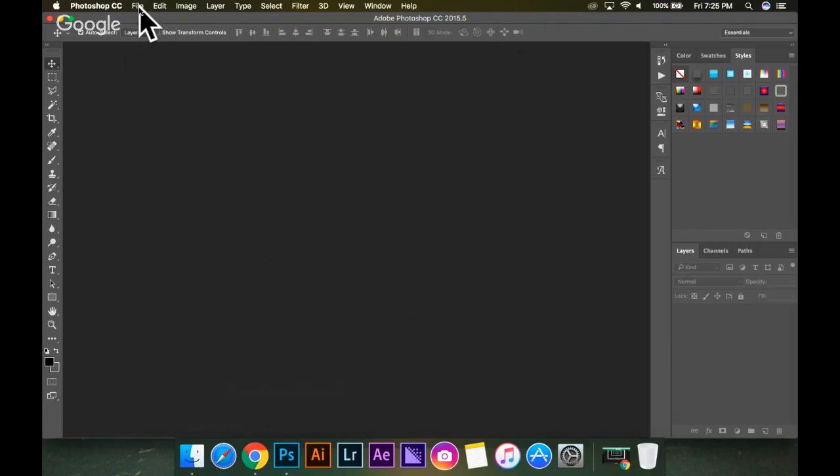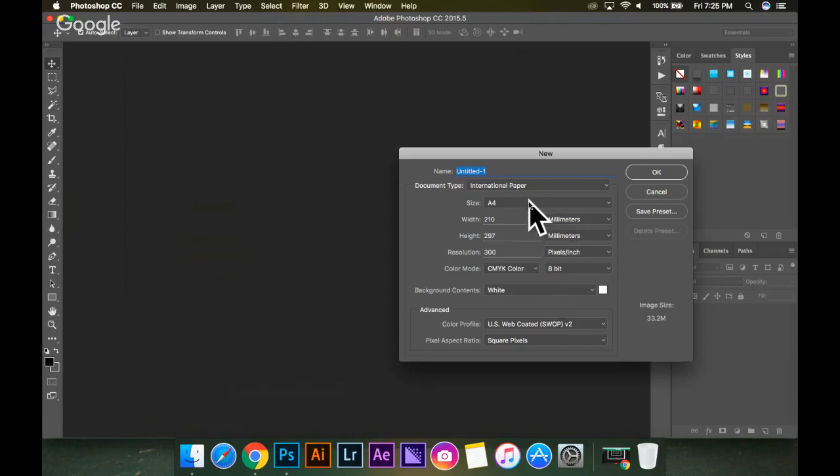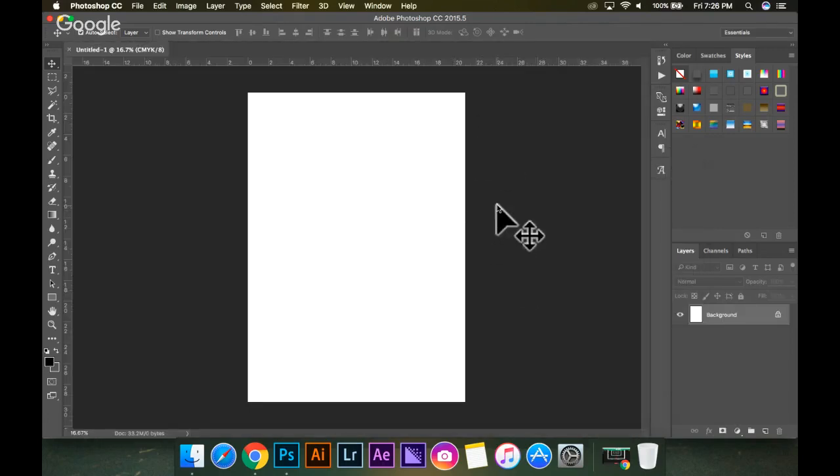In Photoshop, we have to go to File and New File, and from document type we'll select international paper, and then size A4, but the resolution should be 300 pixels per inch. Okay, so we'll create a new file like this.